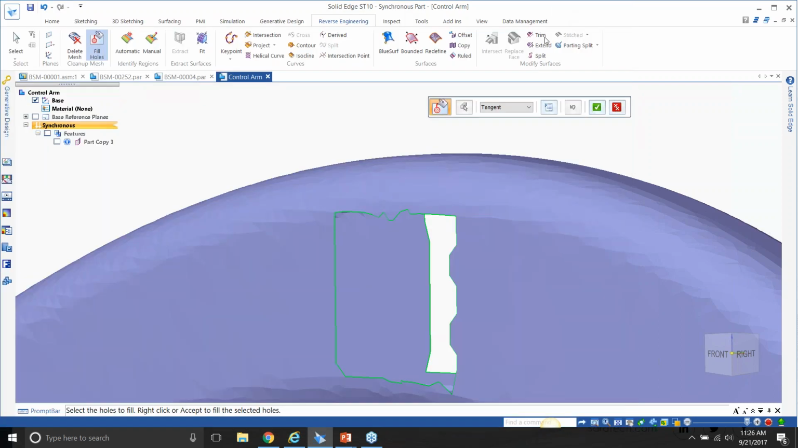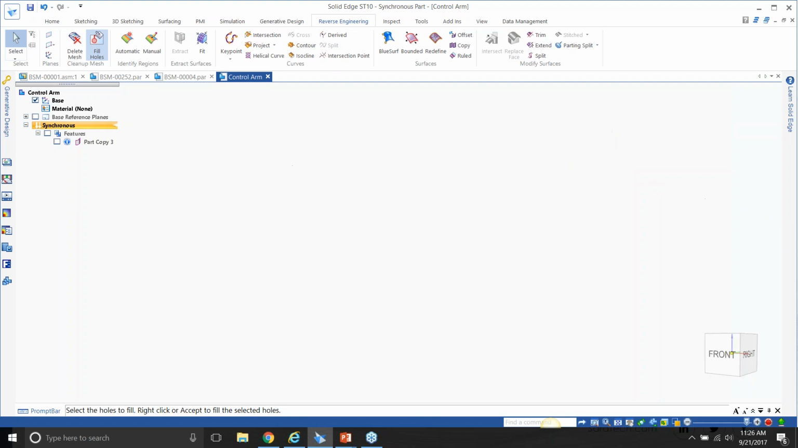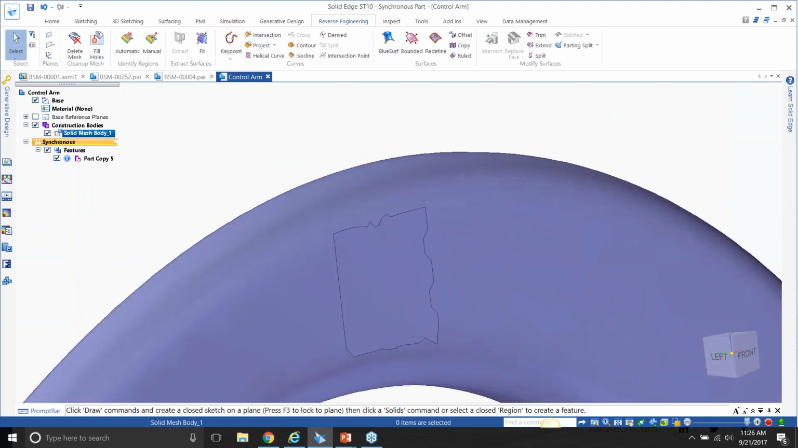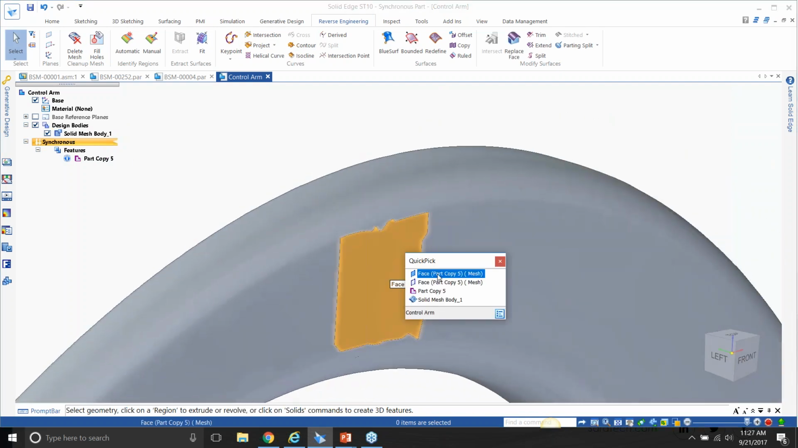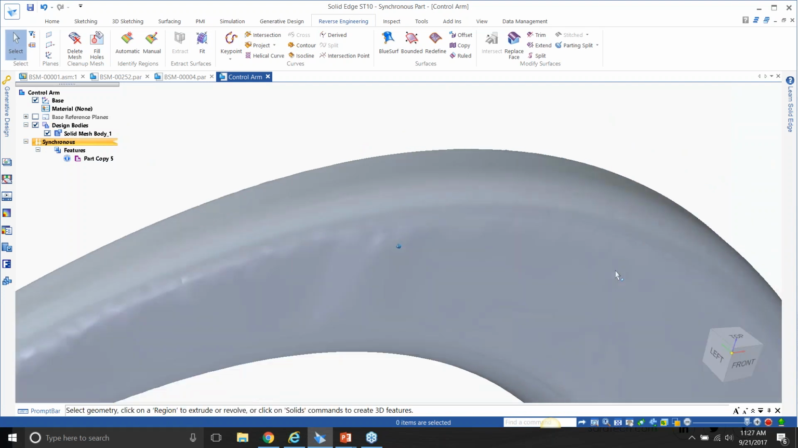So we're going to do refined, hit accept, fill up those holes, and hit select. I like to clean up my design as I go. So we're going to toggle this body into a design body, and we're going to clean up this feature. Now it's going to be completely smooth.